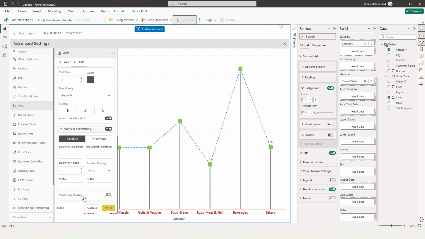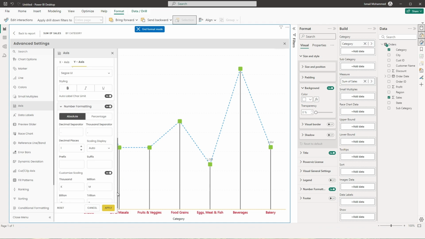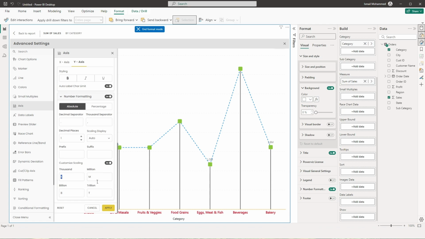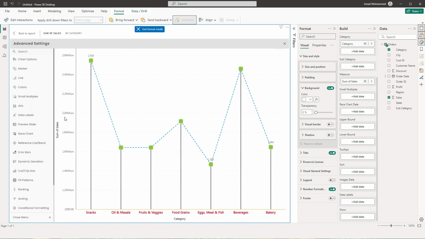You also have an option here to enable customized scaling here. For example, for all the values that are appearing in thousands, you have ending with K. For million it is M, for billion it is B, right? Likewise, if you want to change this, for example, for all of the million values here, you want to display this as MIL, or you want to display this as million, and then you can click on apply, and now you have the customized scaling appearing on your y-axis.